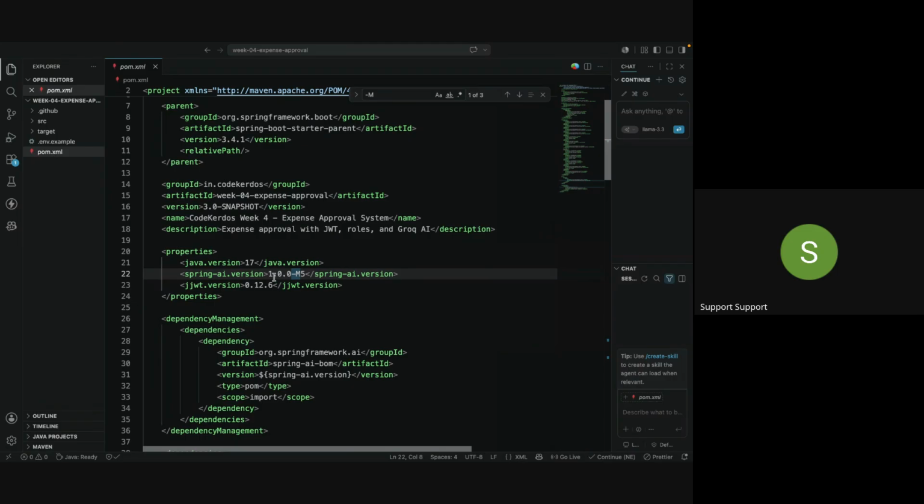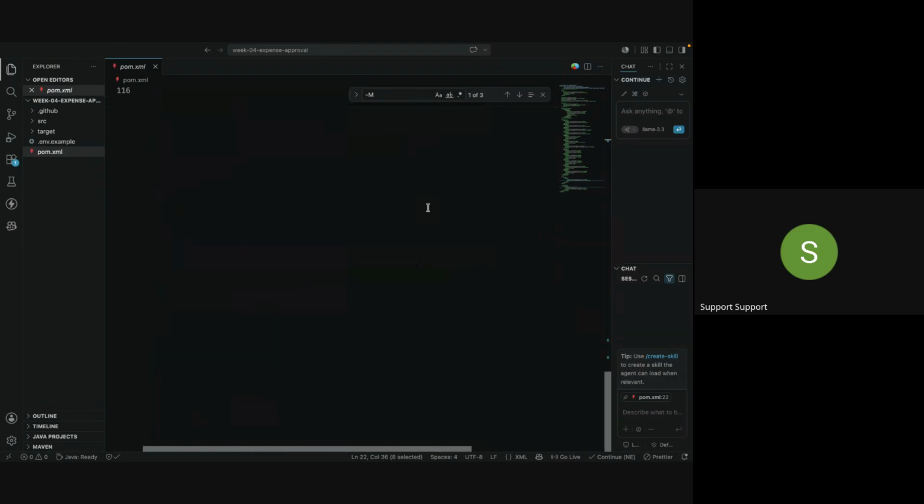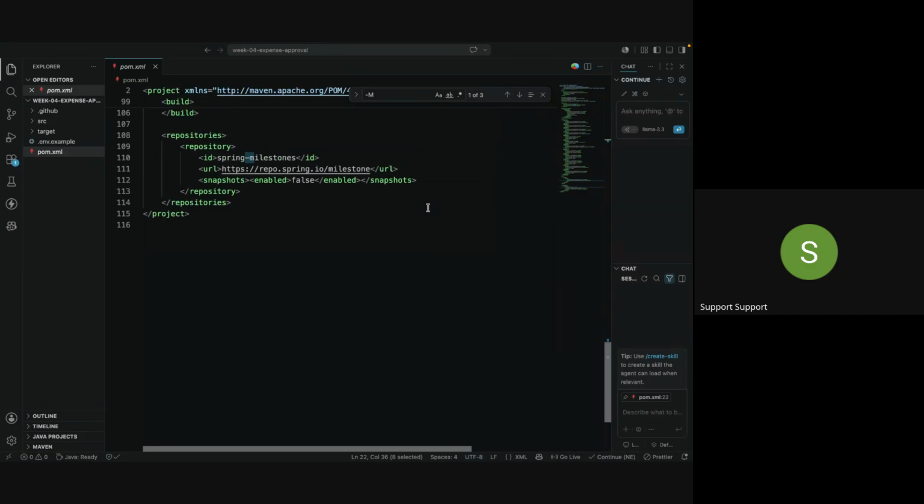AI version. So some type of this will still be there. So this tells Maven not to download a snapshot version from this repository. These are the pre-release versions intended for testing, right? And so if I say 7.0.0 snapshot, since snapshots are disabled, this repository will only be used for the milestone releases. So why do we add it?